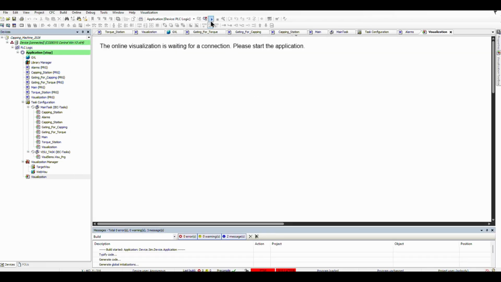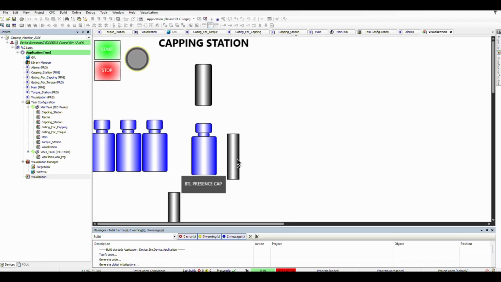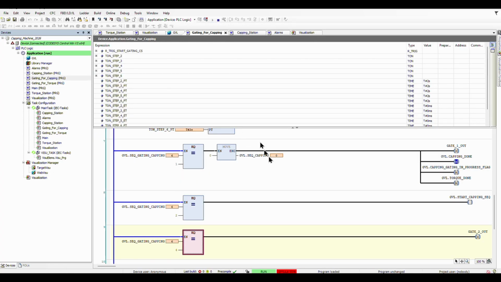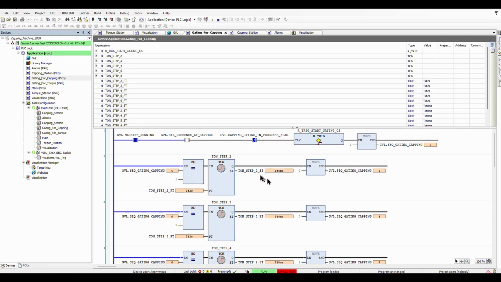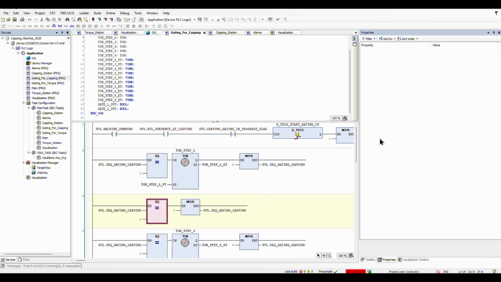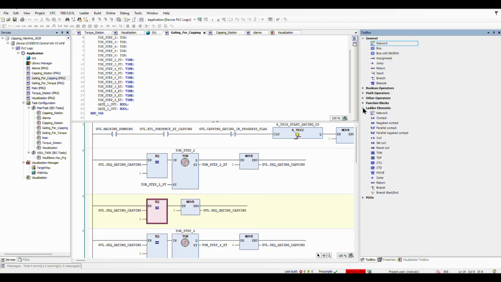We will start our simulation to see the results. As you see, our sequence is making a mistake. The capping cylinder and gate 2 are moving at the same time. So let's correct our sequence. As we copied and pasted the sequence, we forgot to remove the timer on step 3. This timer should be replaced with "the capping is done" from the sequence of capping.